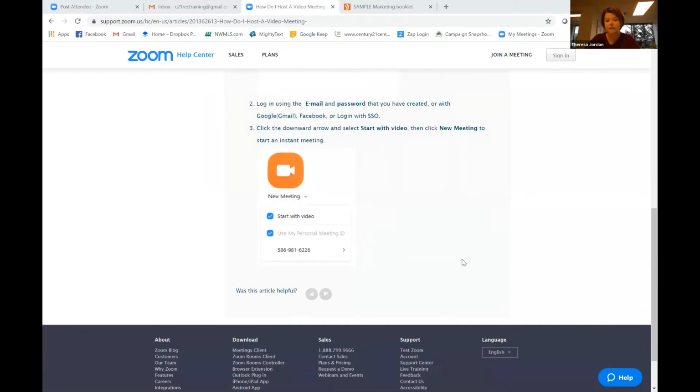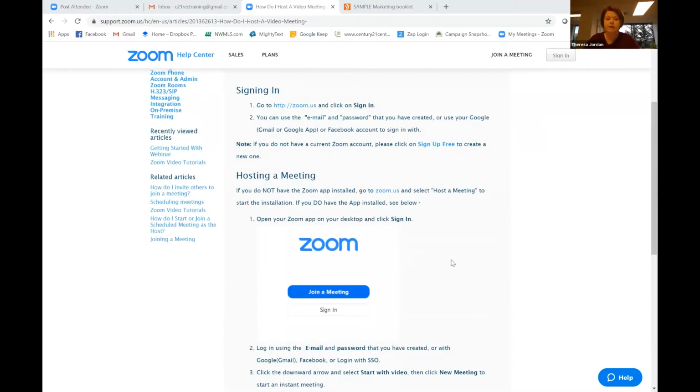Again, for the first time, I would recommend that you do a Zoom meeting with a family member or a friend and just make sure you understand the platform. There's a toolbar that you will have access to that helps you share your screen, share a couple of different screens, make sure that they're hearing you, make sure that they're seeing you, make sure that you're sharing your screens properly. So play around with it a little bit.